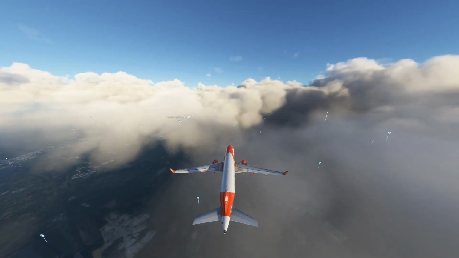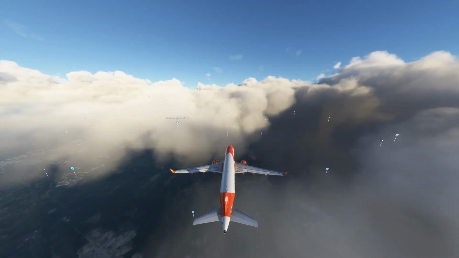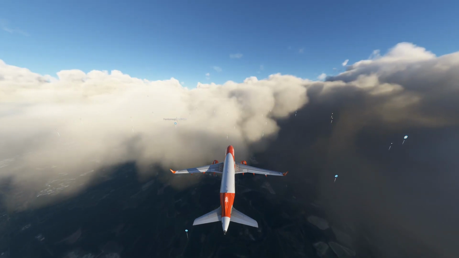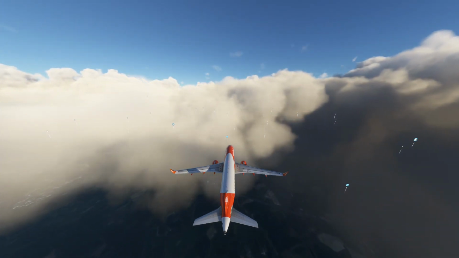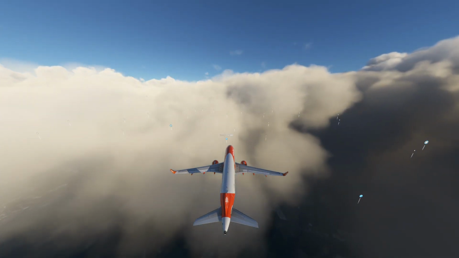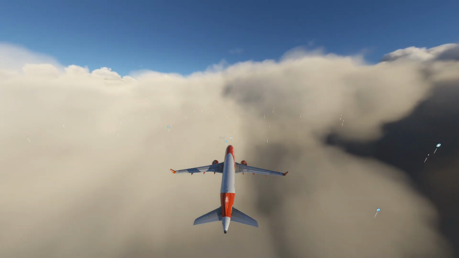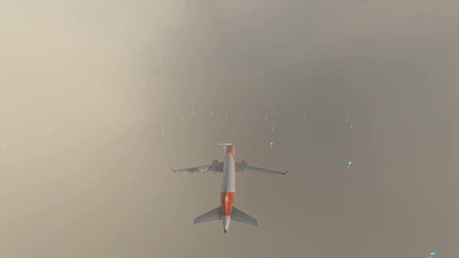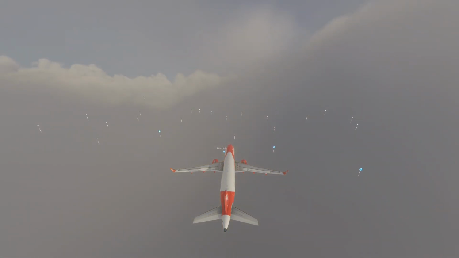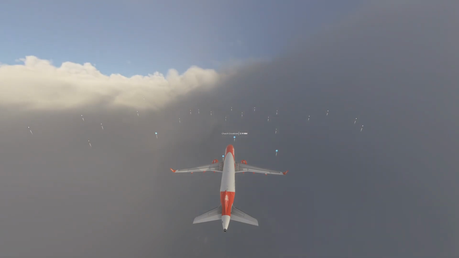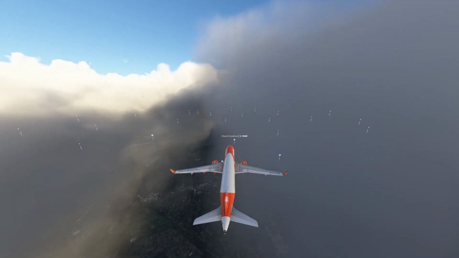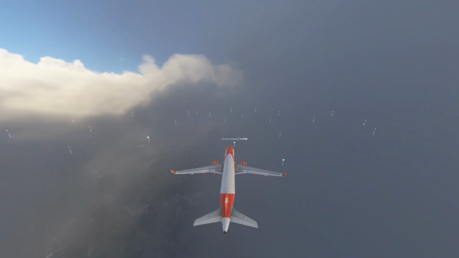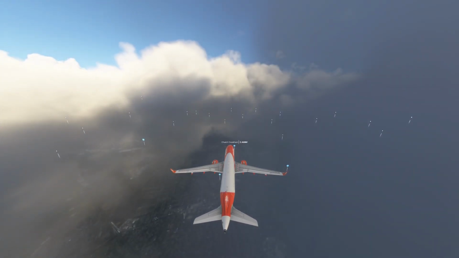Coming down to 7,000 feet. We've got 18 miles to go. And we're in a fog bank. This might be interesting. I think we'll be okay once we get underneath.